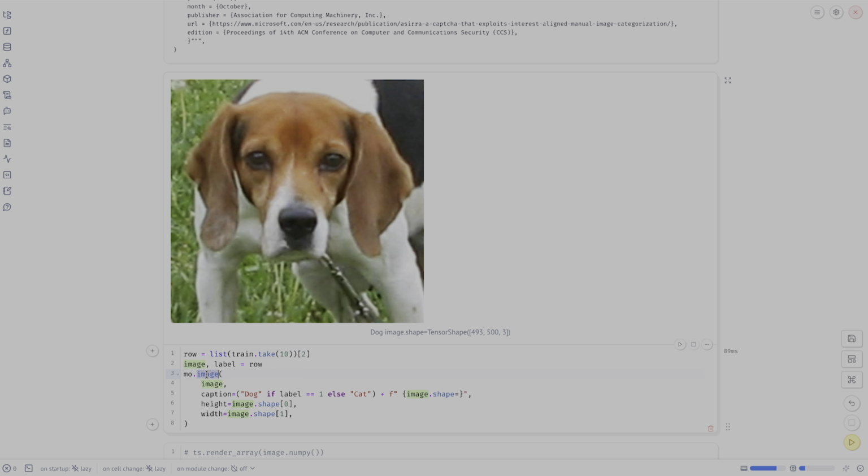And we can also use the marimo.image function, which will render this image. And as you can see, it's a dog, and the image shape is 493 by 503 by 3, where 3 is the channel size, and this is the height, and this is the width. Furthermore, you can see that if the label is 1, then it is a dog, otherwise it is a cat.